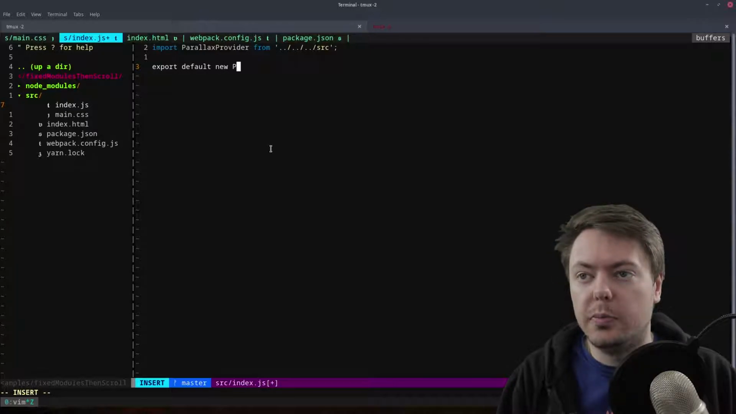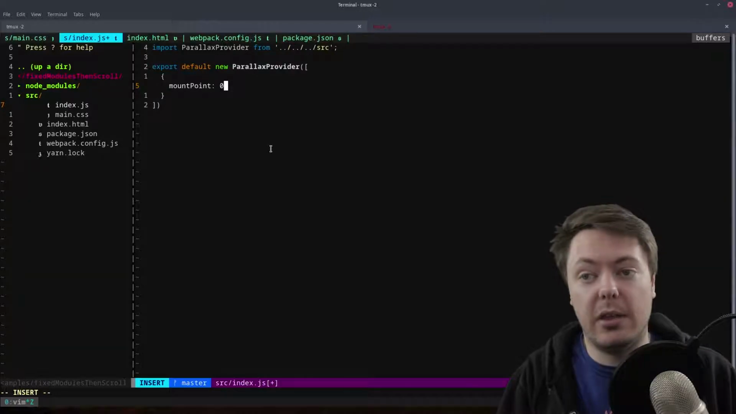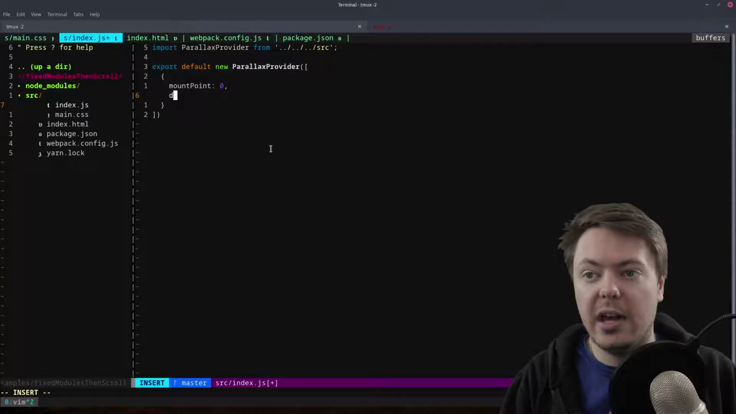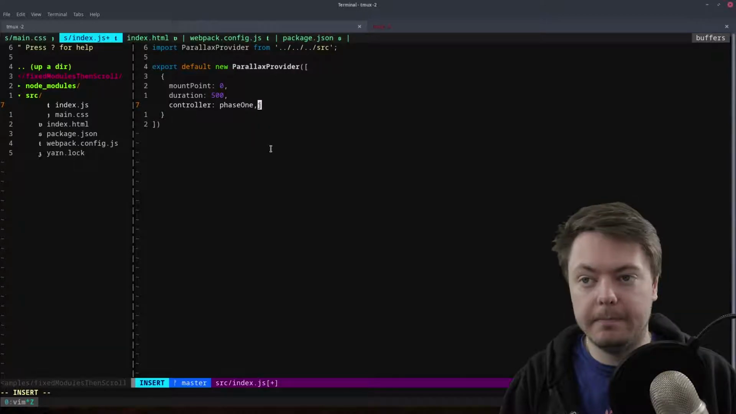So there's Parallax provider, and of course that takes an array. And we'll create a mount point. So this will be mounted at 0. So this is the first section where we have the mount and zoomy thing. So the mount point is there, duration 500 pixels. And the controller will be a function that we will call phase 1.